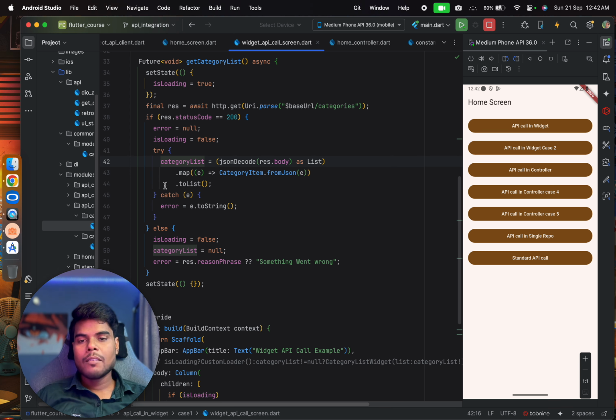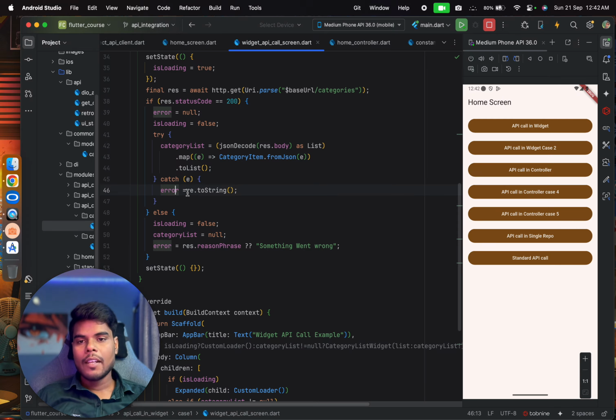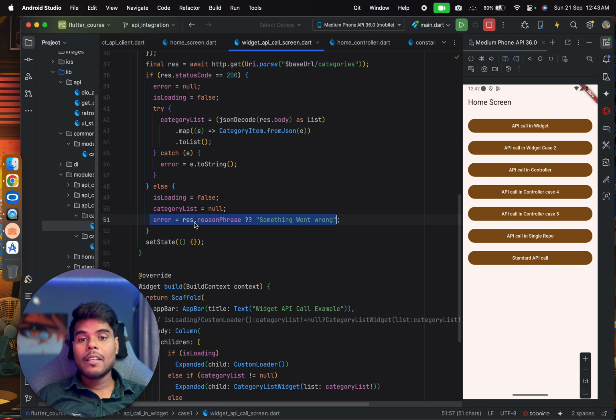Then if there is some error, we are catching the error inside the catch block and assigning that error to the error variable. If it is not a success, like it doesn't return 200, then we are simply disabling the loading, resetting the category list data, and assigning the error. So this is the beginner approach. Let's see how it works.